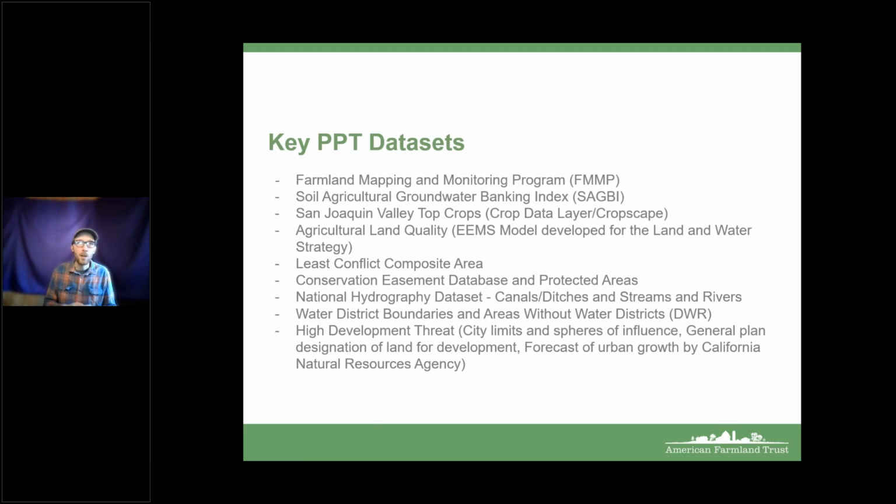For the PPT, a lot of these data sets, once they're loaded to Data Basin, you could click them on and off and restyle them. But oftentimes the different attributes themselves, you can't turn those off individually. So there was some more processing done that enables, instead of having a data set of all the crops and a giant legend with all these different colors, this version allows you to turn crops on and off individually. And then we've also included the agricultural land quality data set, which was from the land and water strategy effort, as well as the least conflict composite area, conservation easement database, including protected areas.